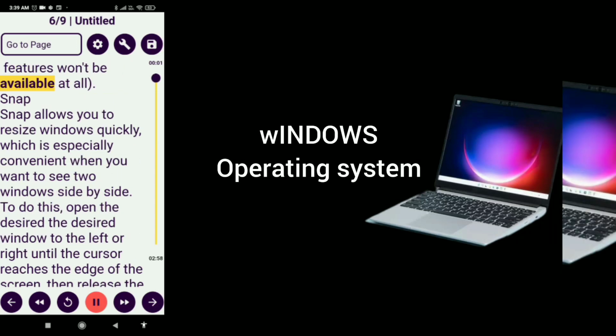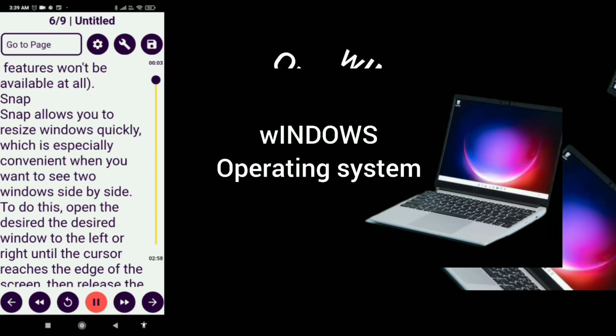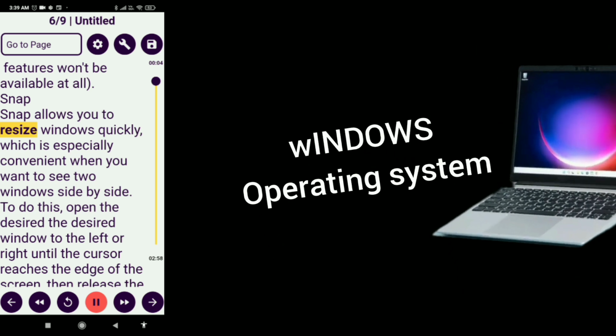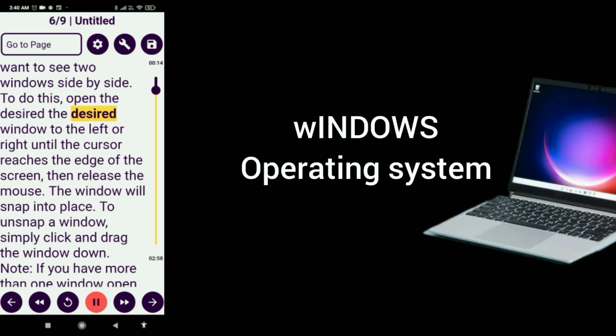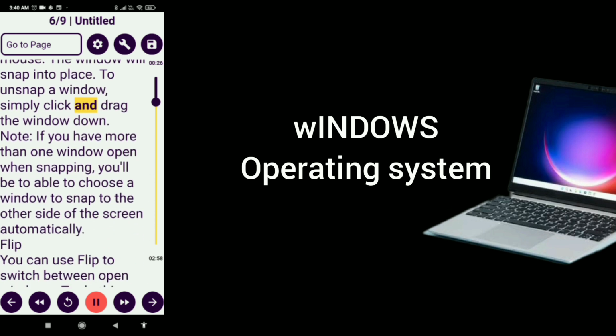features won't be available at all. Snap. Snap allows you to resize windows quickly, which is especially convenient when you want to see two windows side by side. To do this, open the desired window to the left or right until the cursor reaches the edge of the screen, then release the mouse. The window will snap into place. To unsnap a window, simply click and drag the window down.